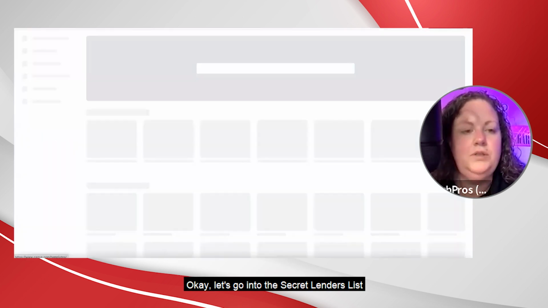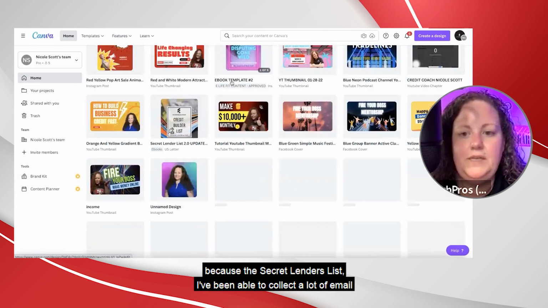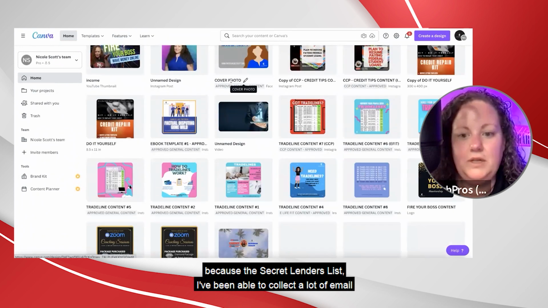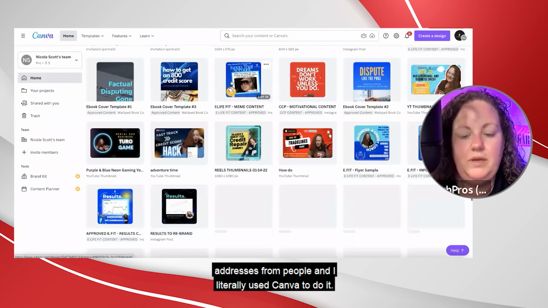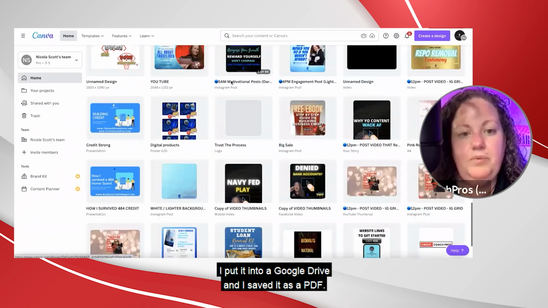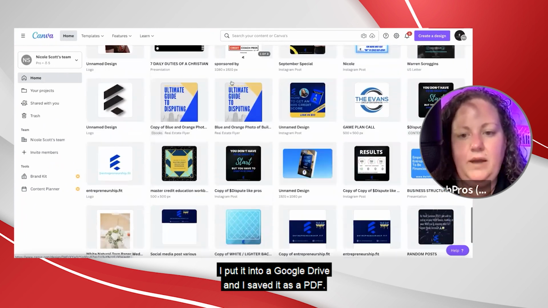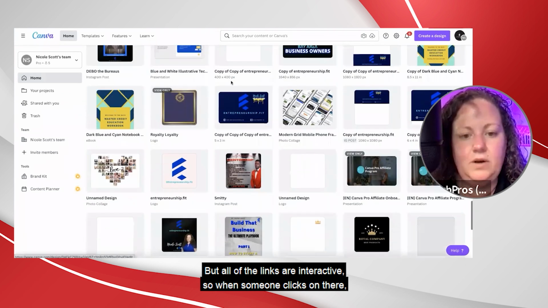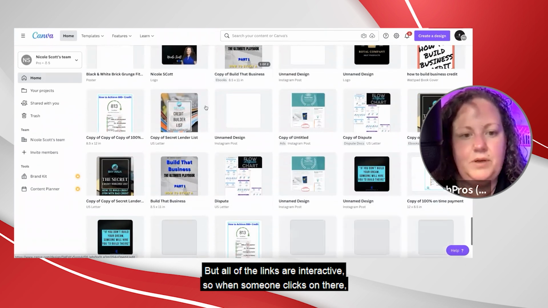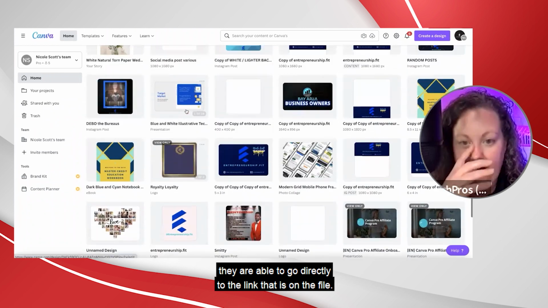Okay. Let's go into the secret lenders list and let's talk about that a little bit, because the secret lenders list, I've been able to collect a lot of email addresses from people, and I literally used Canva to do it. I put it into a Google Drive and I saved it as a PDF, but all of the links are interactive. So when someone clicks on there, they are able to go directly to the link that is on the file.